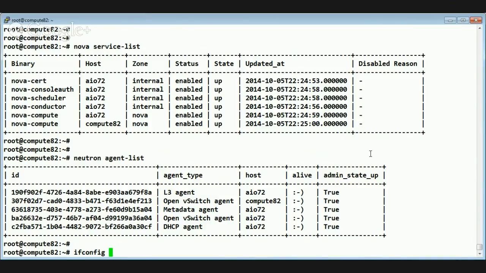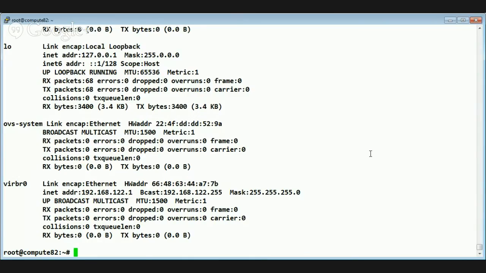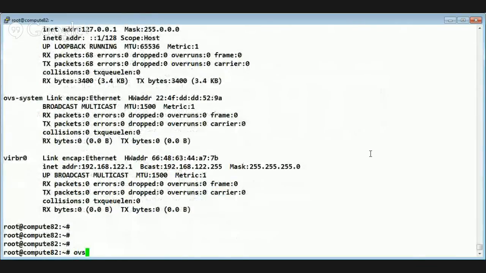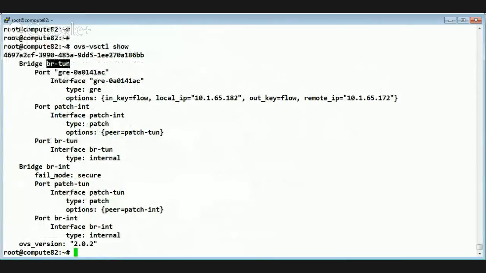If you do ifconfig, you would see we got an OVS system, br-int; we have a br-tun interface created. We can verify the same thing by doing ovs-vsctl show. So you can see we have a br-tun interface, one on our IP 65.182, the remote IP 65.172. So we got a GRE up and running between these two systems, and you can see we have br-tun and br-int interfaces, which are the internal interfaces.